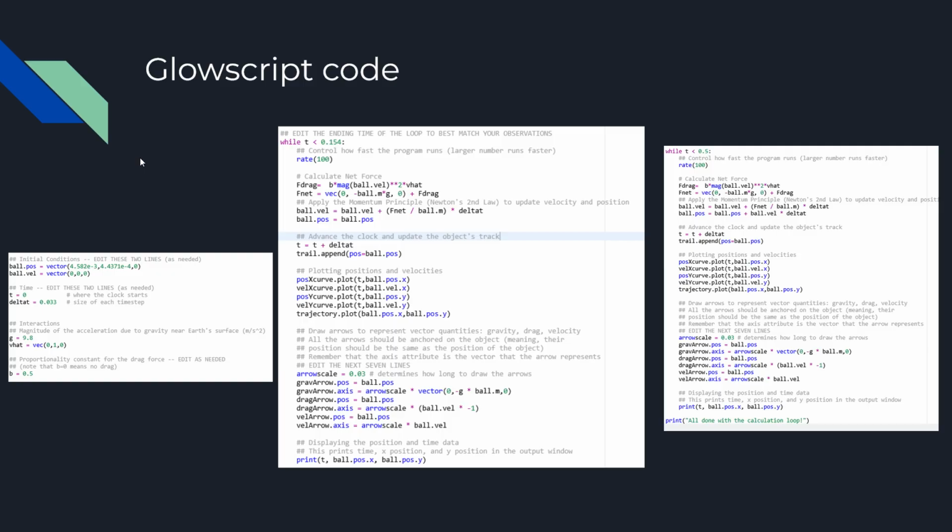This is the initialized stuff. So g equals 9.8, t starts at 0, and the change in time, delta t, is equal to 0.033, which is how many seconds per frame go by. And then for the drag, I just kind of messed around until I figured out what I thought was an appropriate drag, which was 0.5.